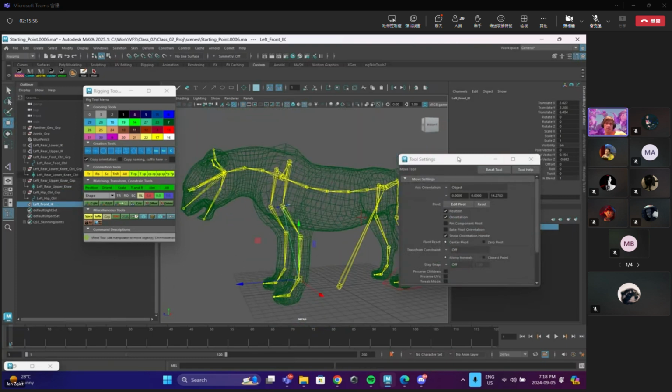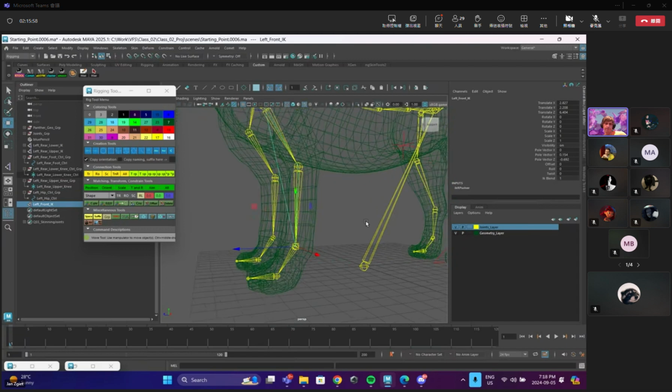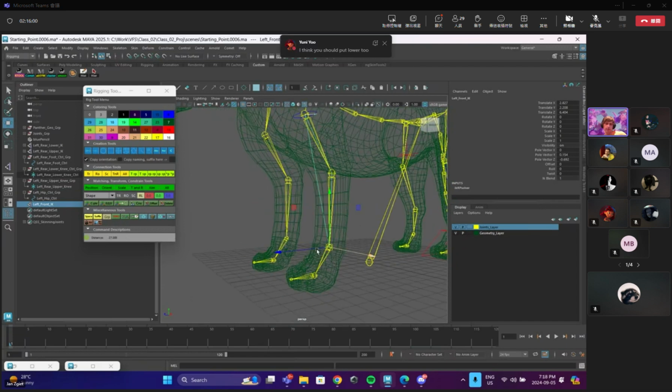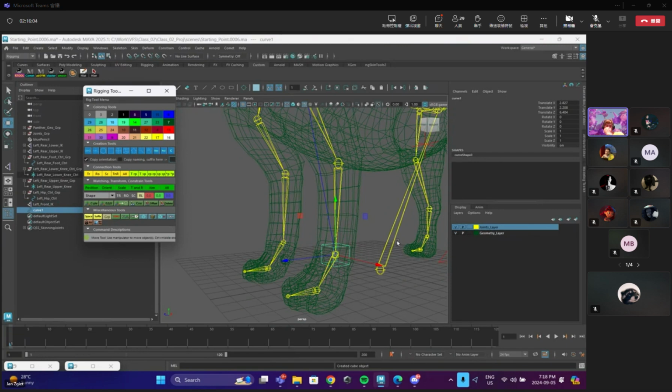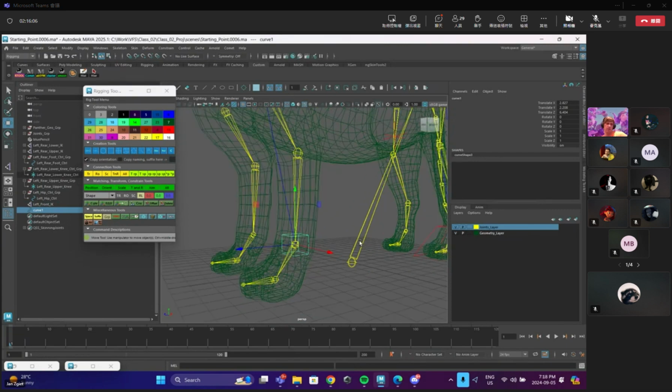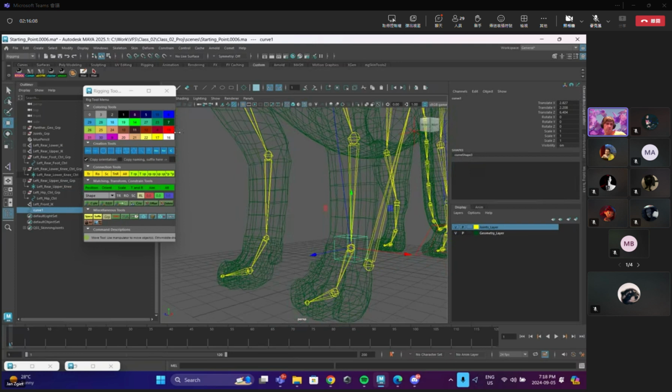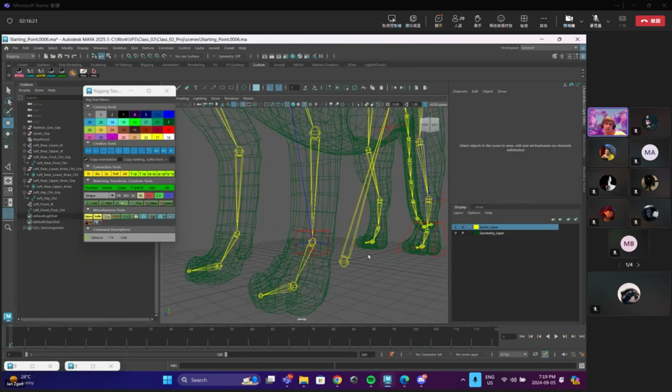So now what we're going to do is we're going to make a foot control. So you can select this IK. We have it selected. Just press the box. It'll make the box here for you. And then you want to make it red and name it left front foot control. Boom, right?